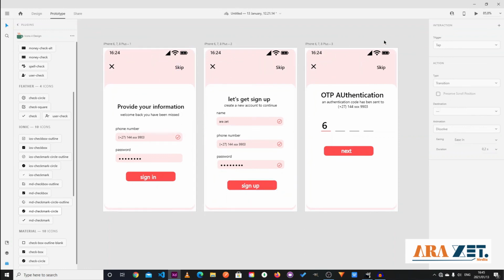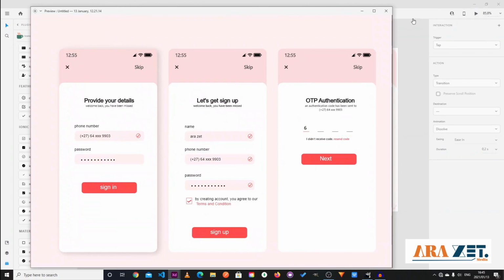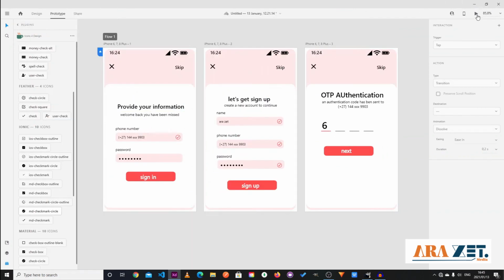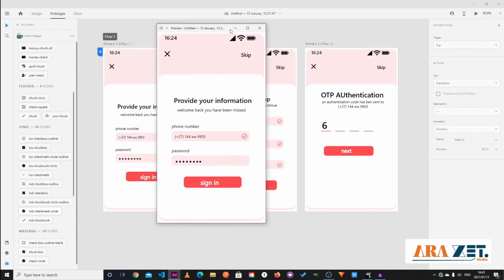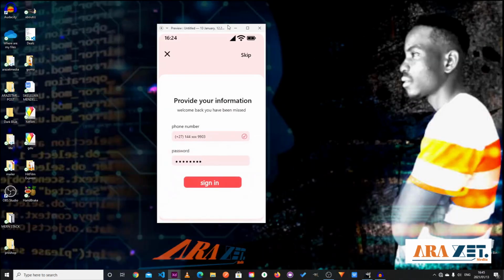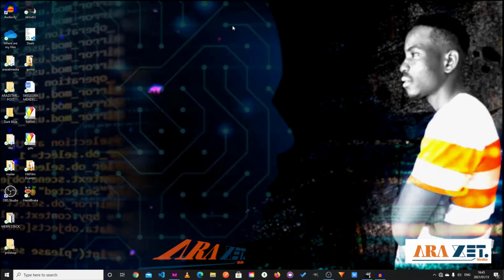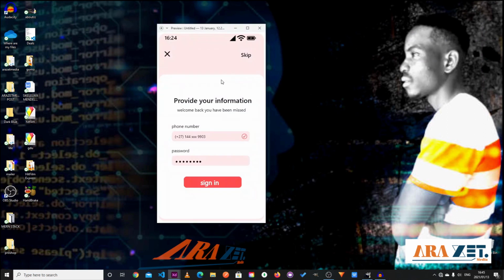That's it. We're done. So here is our design. It's simple and clean. So let's go for a preview. So if you just press this button to preview, as you can see, this is how it looks like. Let me just close this one for a moment. So this is how it looks like. Wow, what have I done now? So this is how it looks like.